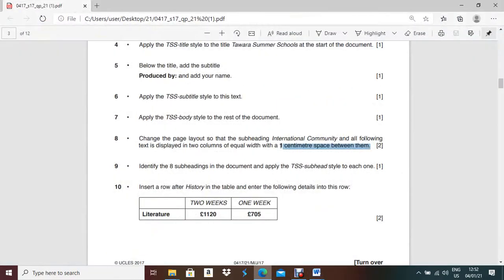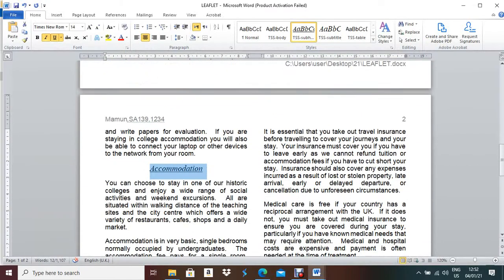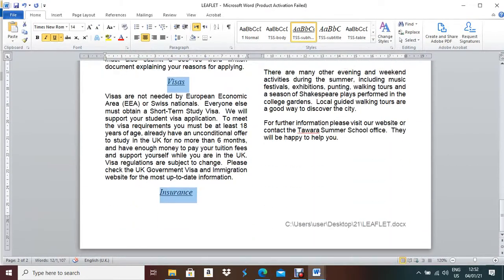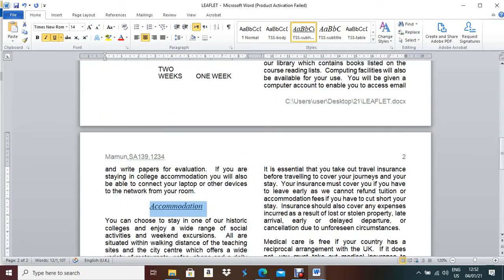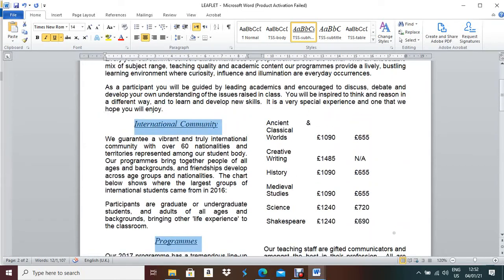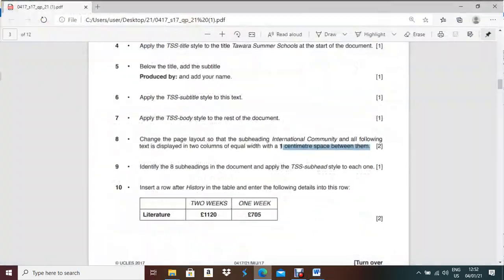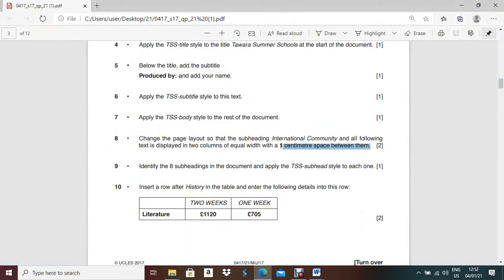Now next part of this question. So let me check whether it is 8 or not. 1, 2, 3, 4, 5, 6, 7. Oh, 1, 2, 3, 4, 5, 6, 7, 8. Done. Okay, now next one. Insert a row after the history in the table and enter the following details into the row. So after the history you have to add these details.